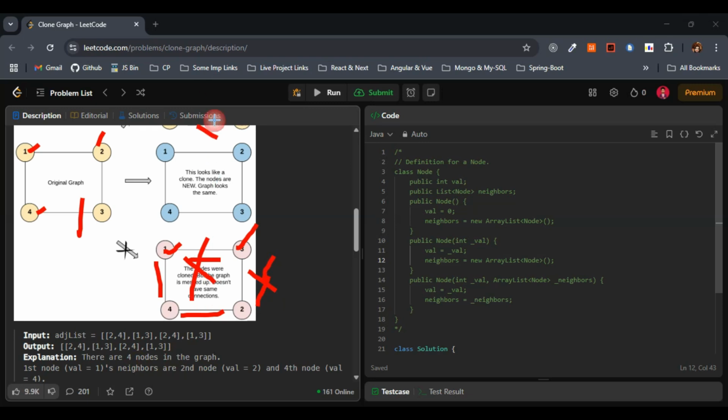So first, we cannot return the same graph, and also the nodes should have the same connections. That's what they are trying to say here. In this case, we have new nodes with the same connections, which is why we need to return this one. Here is the adjacency list they have given: for 1 it is 2 comma 4, for 2 it is 1 comma 3, for 3 it is 2 comma 4, and for 4 it is 1 comma 3. The output we have got is the same as the adjacency list.